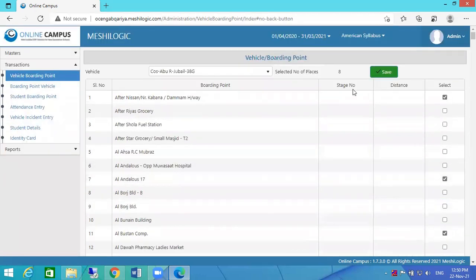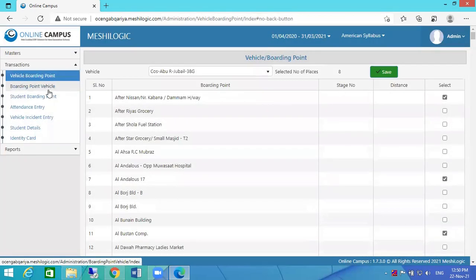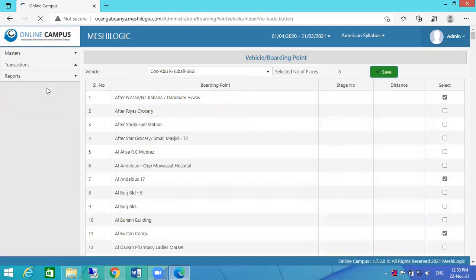Just click on save and it will be done. So this particular bus will visit these three locations. Similarly, the boarding points of the other vehicles can be set in the same way.